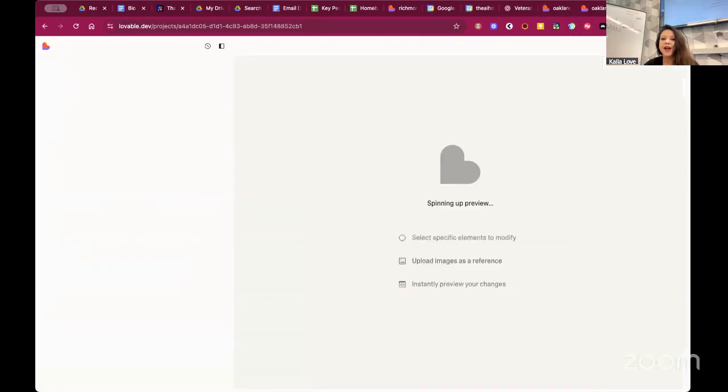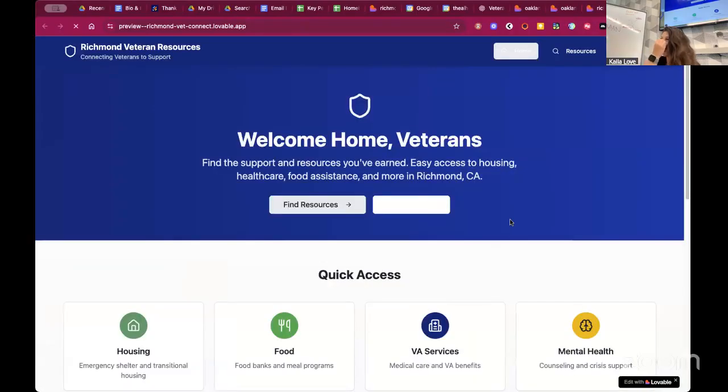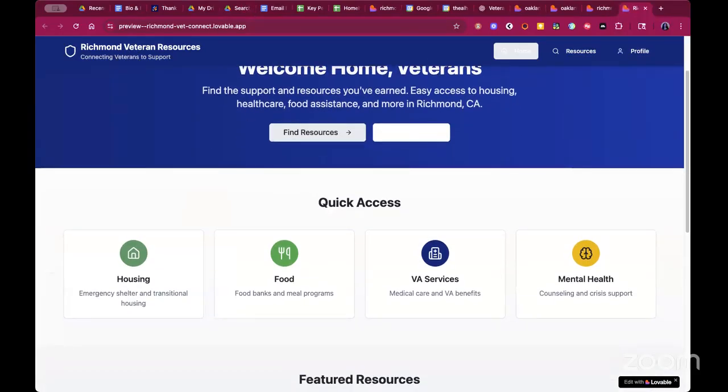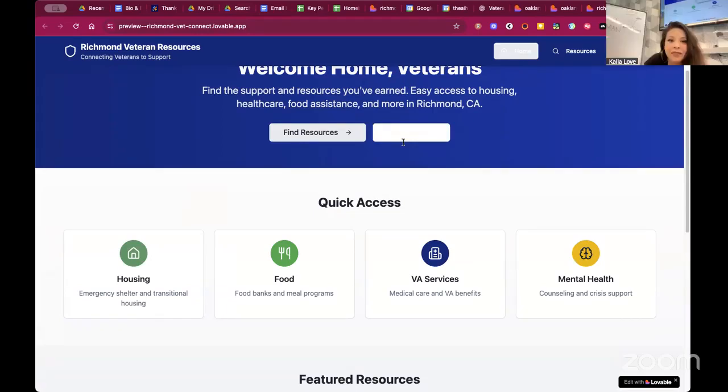Let's see if we got Welcome Home Veterans. Let's see Donald's app that we just built here. "Find the support and resources you've earned. Easy access to housing, healthcare, food assistance, and more in Richmond, California." Richmond Veteran Resources. So it came up with a name. It kind of gave this little logo. Quick access.